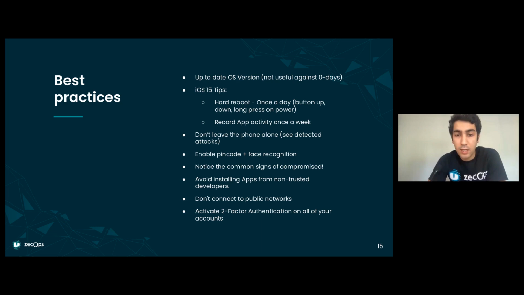And then notice the signs of compromise. So, for example, what we said: lack of updates, sudden reboots, device heating, things like that. The camera turning on without any app using it. Those are common signs that attackers constantly leave, and every user can basically see those.